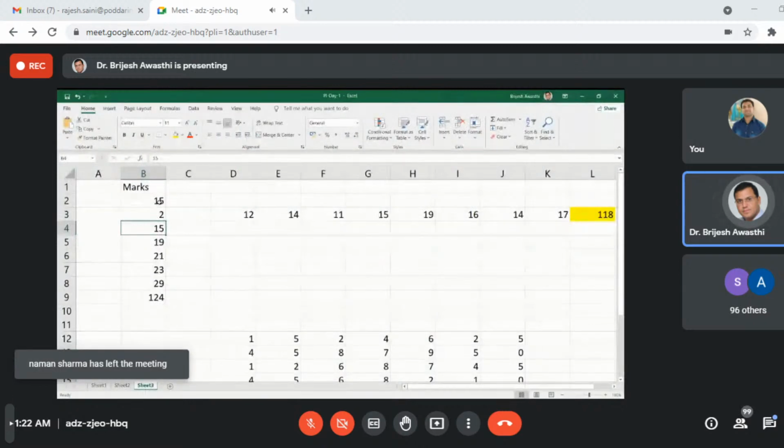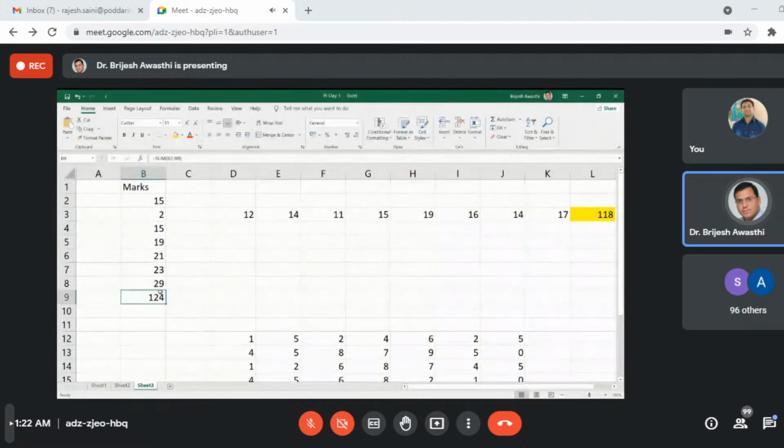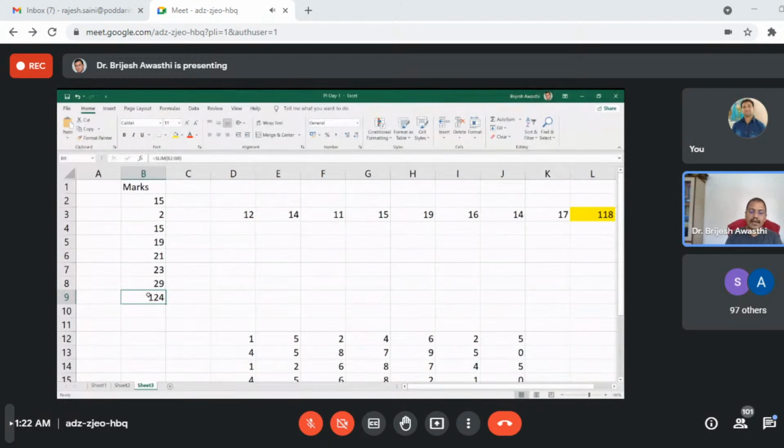Because we have provided the reference. We have given the reference. This is not a total of the numbers. This is the total of these cells, the values which the cells carry. That is why it updates in real time. When you change any value in a cell, it automatically changes in the total, because it is connected.